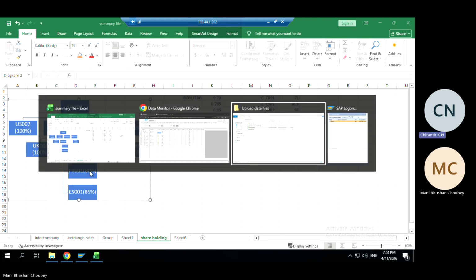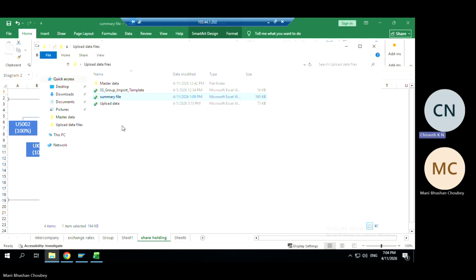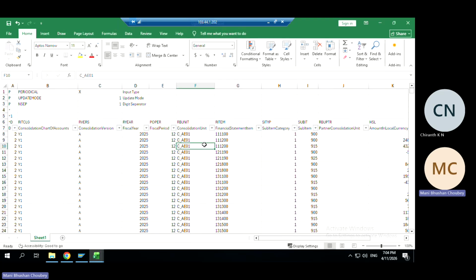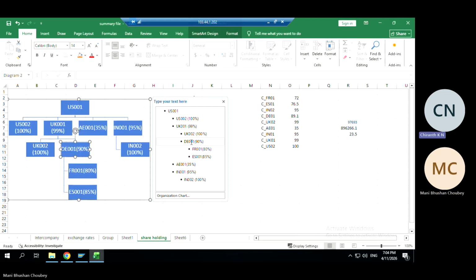But in GRDC, we can directly consolidate. That's what you're saying, right? Correct. So here we have taken all the consolidation units, and our only objective is to consolidate at the main group level, US001 level. Clear? Yeah, got it.